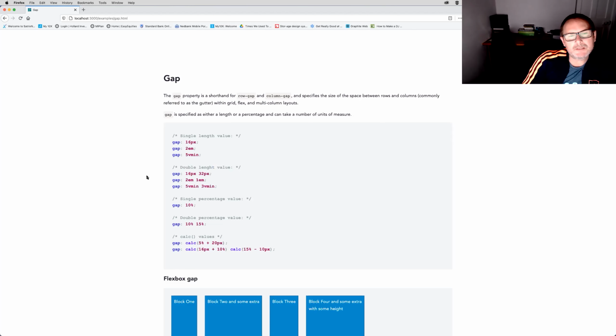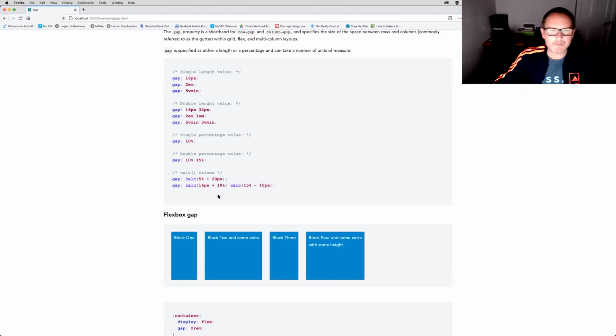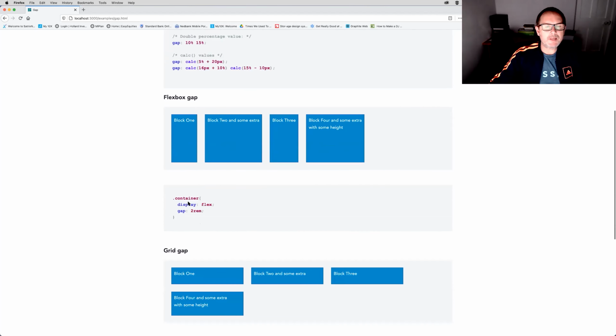So if we said 16 pixels, 32 pixels, it's row first and then column. And again, we can have percentage values, single and double, and we can also have calc values. So we can also use calc to create gaps. As I said earlier, this is now applicable in Flexbox. So we can create nice spacing in our Flexbox items.